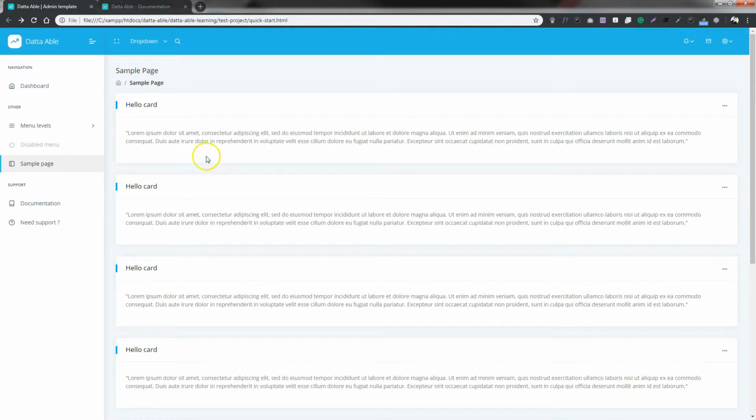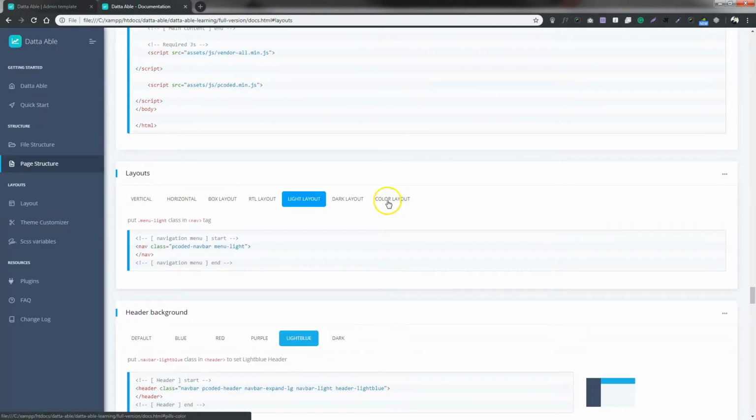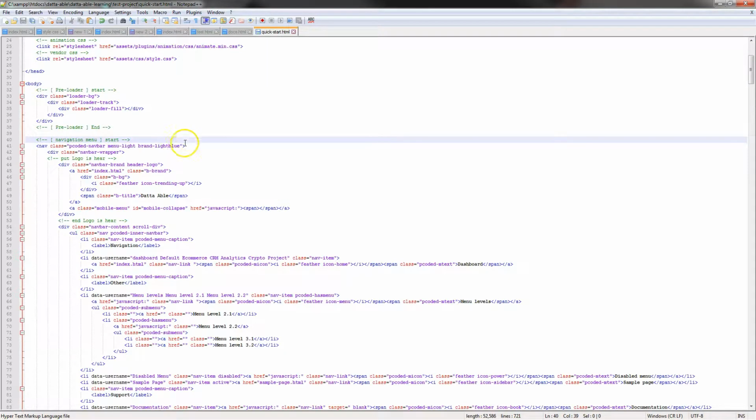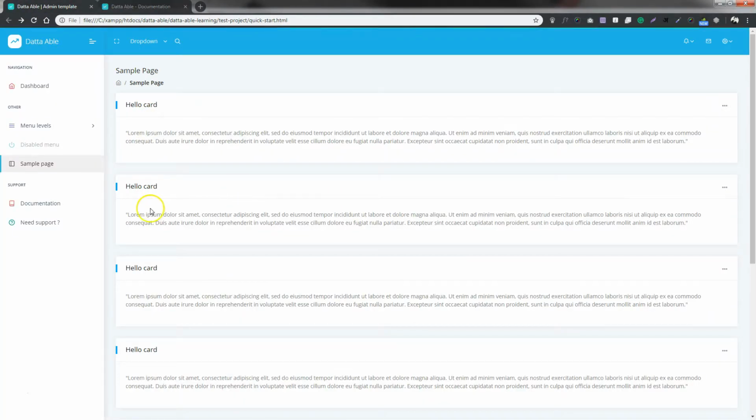Okay, done. Now I'm going to add some color here. How to do that? Go to the documentation. There you find color layout. There you add the icon color class in navigation. Refresh it. Wow, this looks pretty nice. So this is all about the light version.